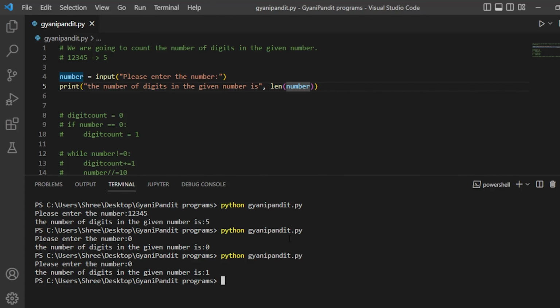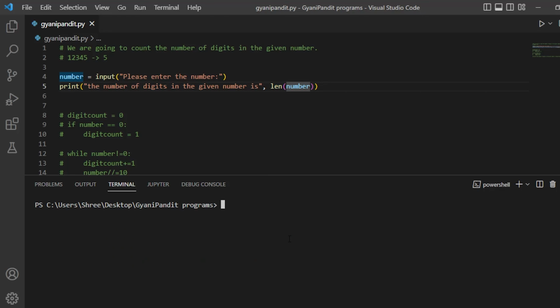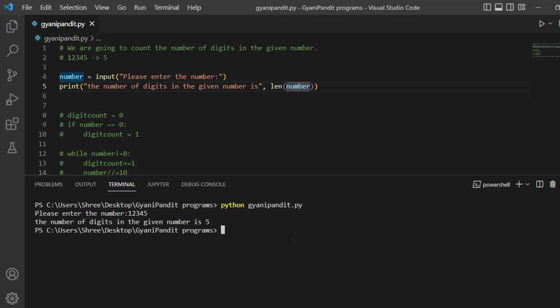Okay, and let's clear the terminal first with CLS, and let's now run the program again. Okay, it's again asking for the number. Let's give it 1 2 3 4 5, and we can see that the number of digits is 5. So in this way we have seen some different ways to count the number of digits in a given number, and we have written a Python program for the same.